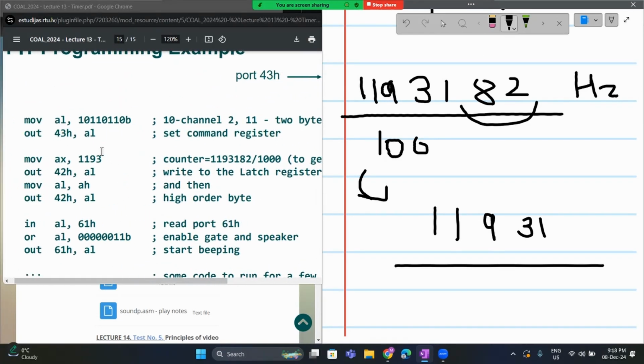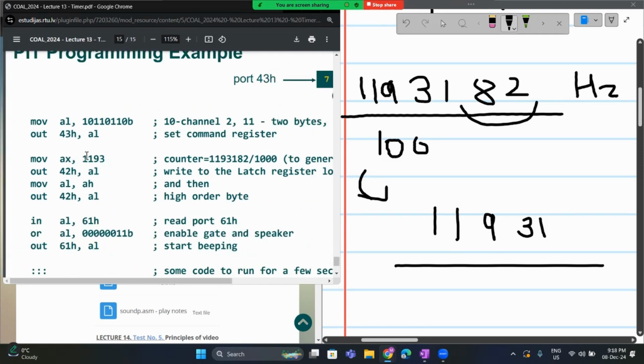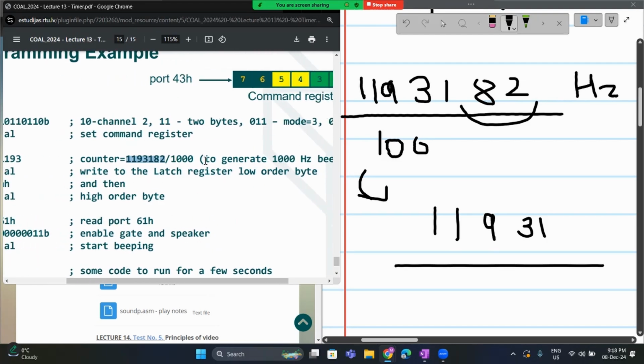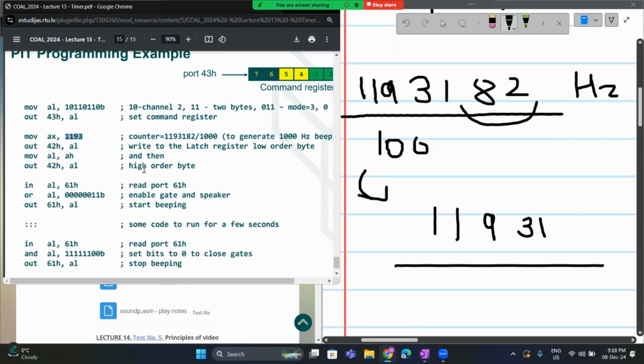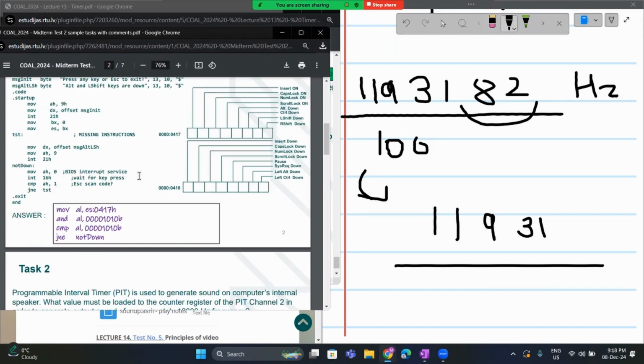Similarly here, AX is the counter register. If we want a sound of 1000 hertz, that means we will divide this overall value by 1000. There are 3 zeros, so we will remove the last 3 digits. So 1193 will be the counter value.